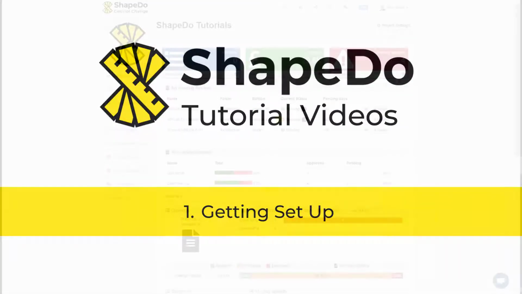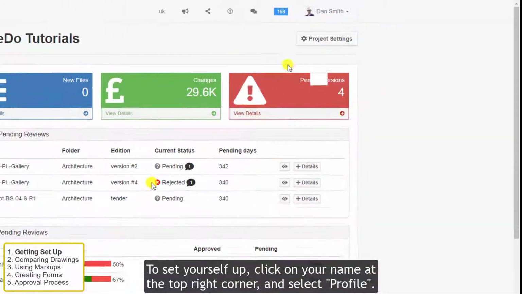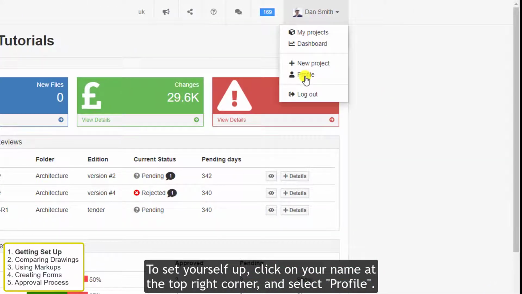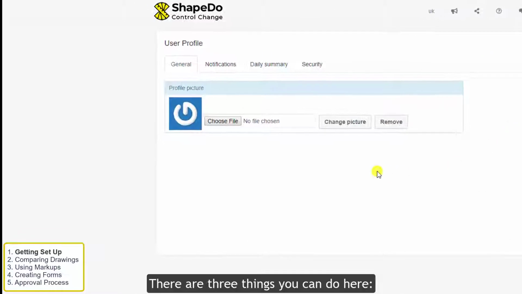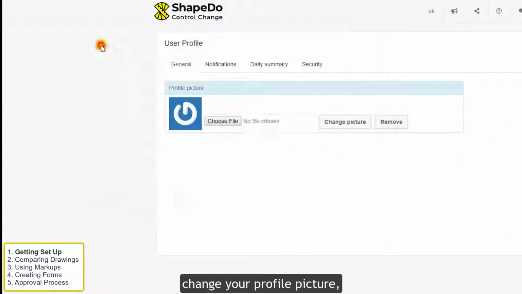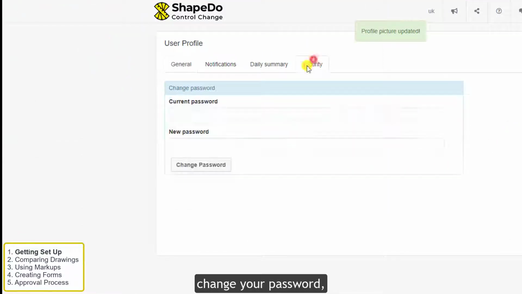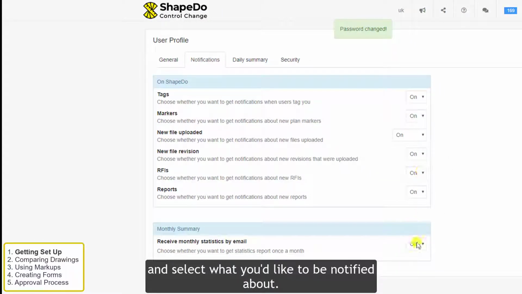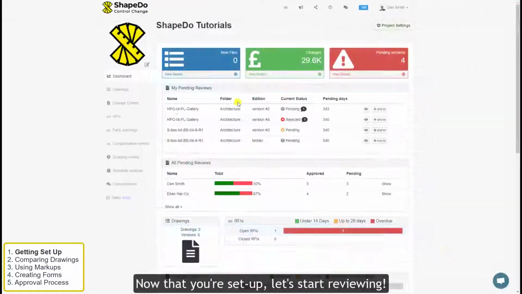1. Getting set up. To set yourself up, click on your name at the top right corner and select Profile. There are 3 things you can do here. Change your profile picture, change your password, and select what you'd like to be notified about. Now that you're set up, let's start reviewing.